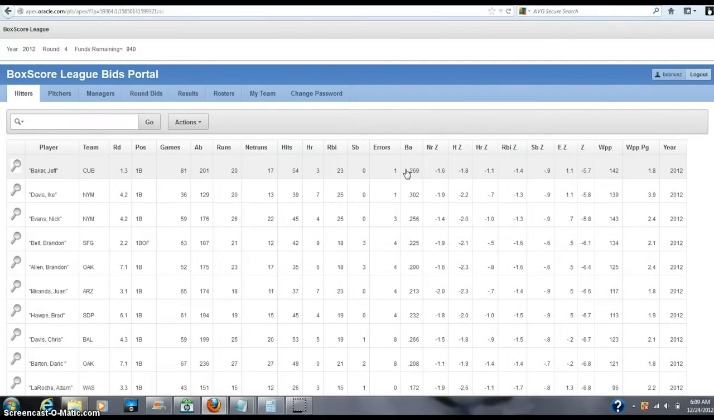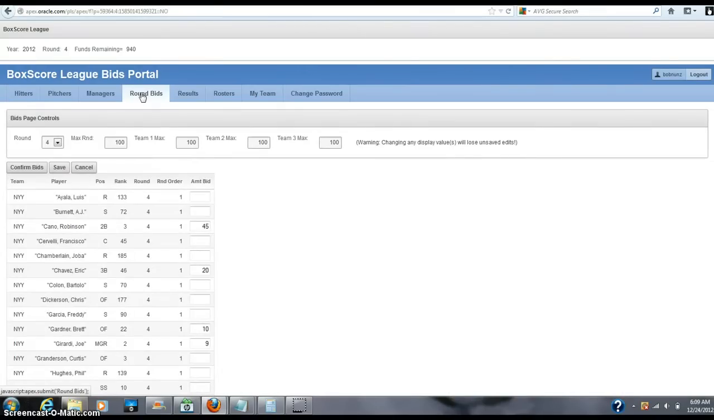When you've successfully logged in, you'll notice there are 8 tabs on the screen. Click on the Round Bids tab. In the Rounds Bid tab, you'll notice all of the players for the current round. The current round is round 4, which you'll notice in the upper left-hand corner.